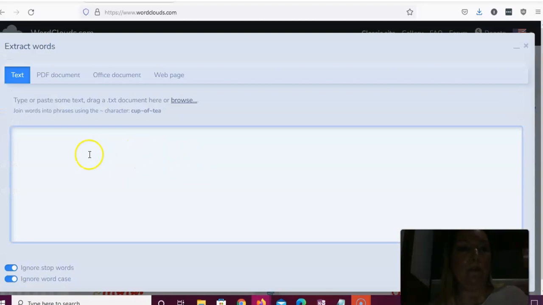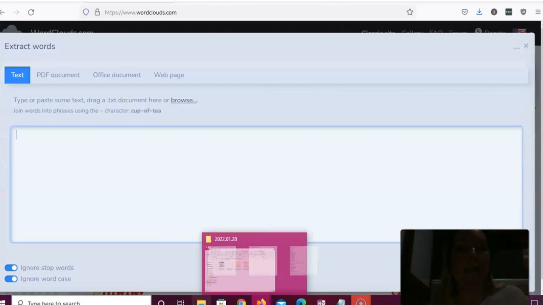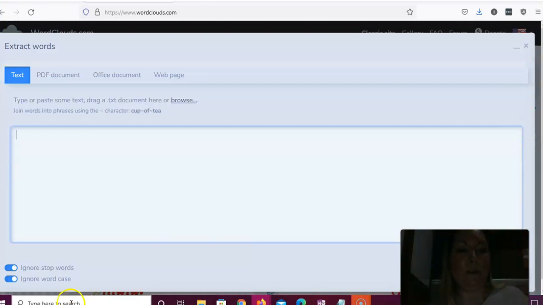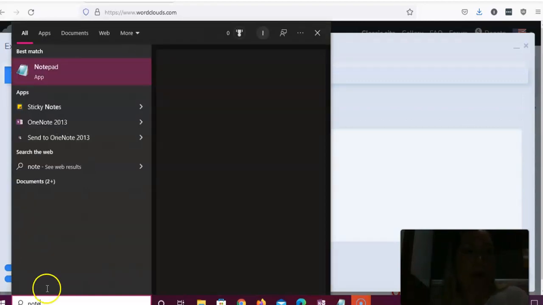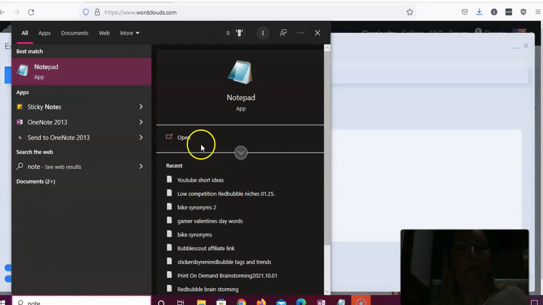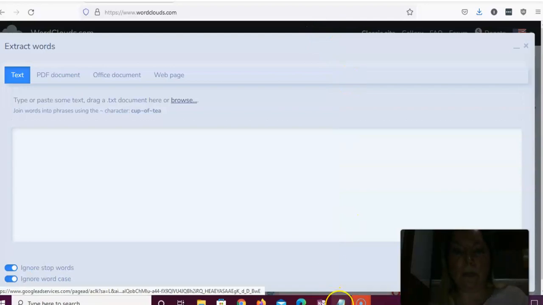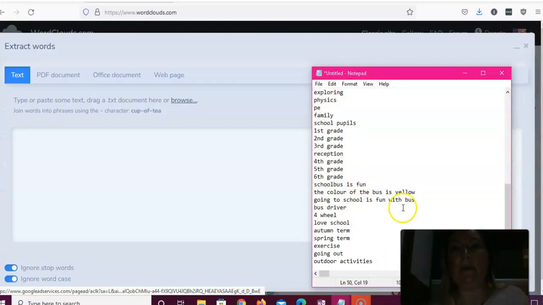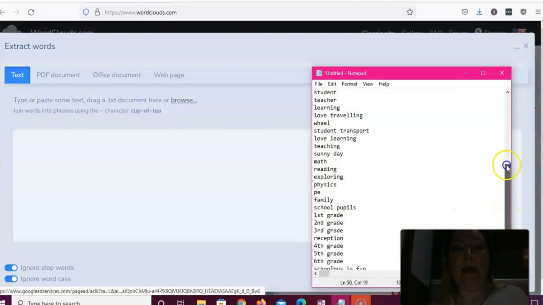This is the place where you can paste your text. I just used Notepad. If you would like to do it with Notepad and you are on PC, you go here down, type here to search, and just type Notepad, and it is already here for me. You just want to click open. I won't do that now because it's already open for me. I already prepared it with some words, so I will do it with those.